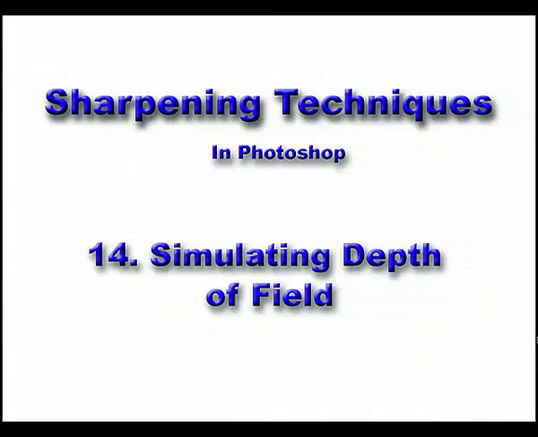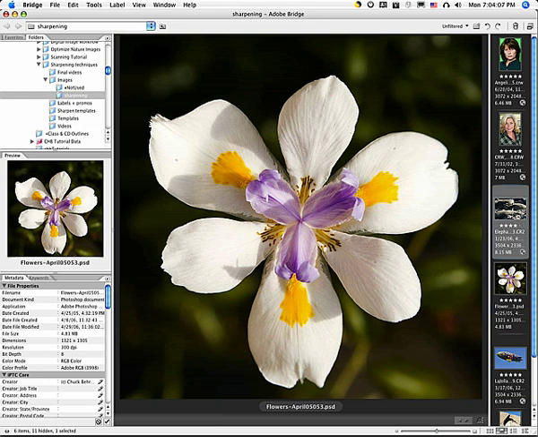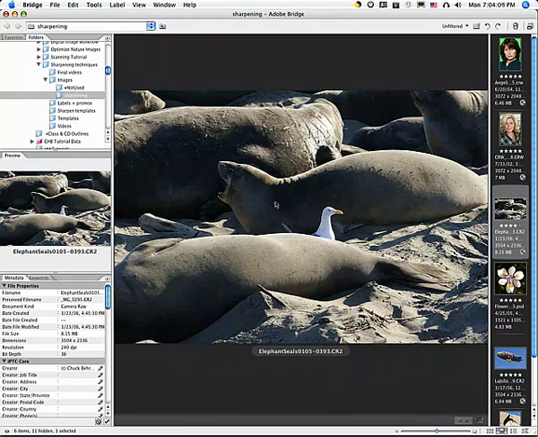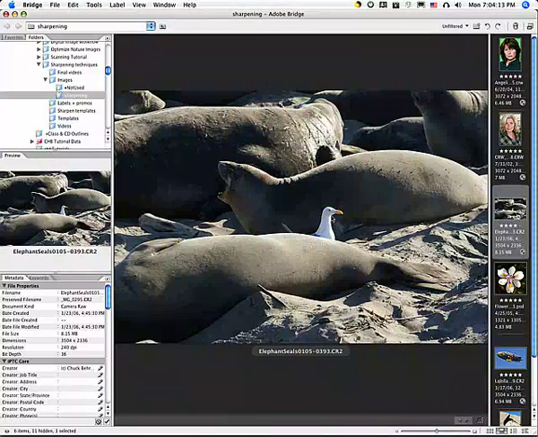For this tutorial, we're going to be using sharpness, or at least the lack of sharpness, to simulate depth of field. So let's get started. The image that we're going to look at here is this image of the elephant seals, where we want to isolate the seagull from the rest of the image. Let's go ahead and open it now.